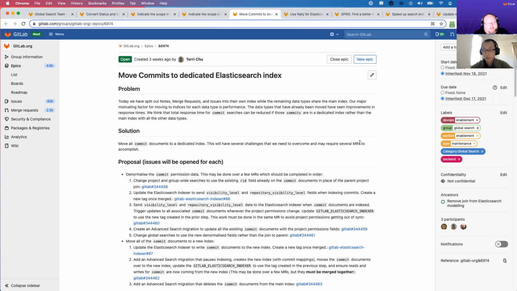So in our search, users can search per document type, for example, issues, commits. By moving each of the document types into its own index, it reduces the index size greatly. So that helped to speed up the search a lot.